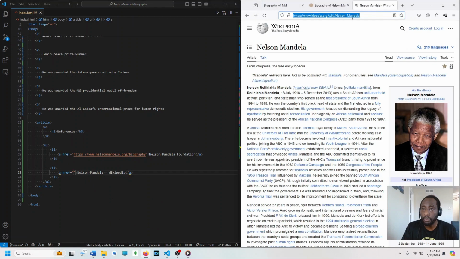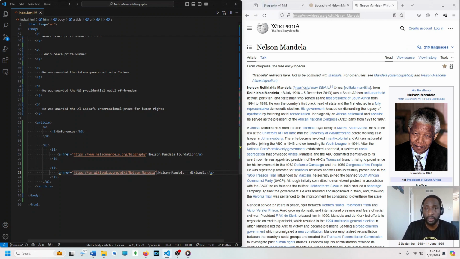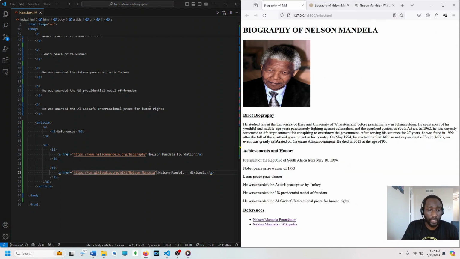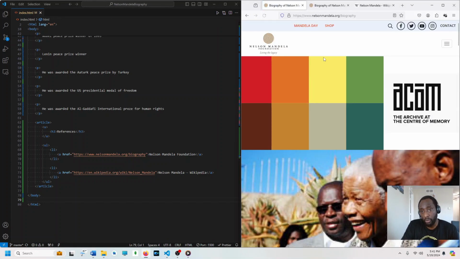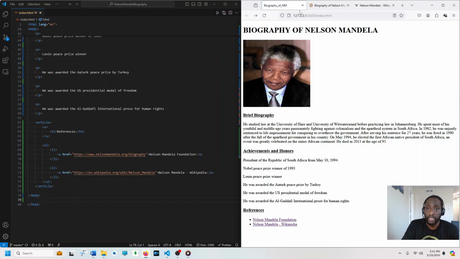Then go to his Wikipedia page, copy, and then also paste it in there. All right, so now we have our anchor links, his references linked to the official pages. For example, if I decide to click here, it should open for me a biography page. But now I have to go back to my port, which I'm listening to for my HTML document. All right, so the links are working.